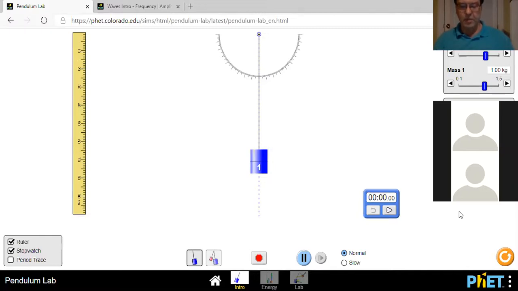So if I vary the amplitude, it shouldn't matter. Part 3, the only thing we're going to vary is gravity. So we're going to go Moon, Earth, and Jupiter. And then part 4, what we're going to vary at that point is the length of the pendulum. So we're going to vary different things and see what happens.